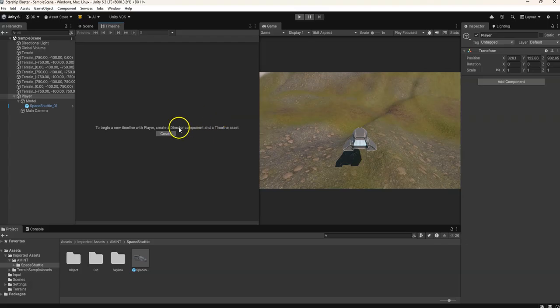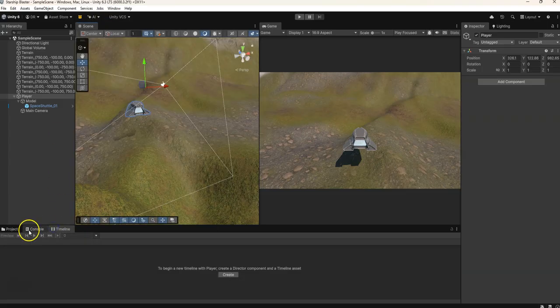Now this timeline, of course, is just a way to begin a timeline with this player, and we can, of course, dock this wherever we think it's most appropriate. I'm actually going to move this down here next to my console just to get started. And of course, I can resize this as I need to. If I need some more room to work around with things, I can do that.